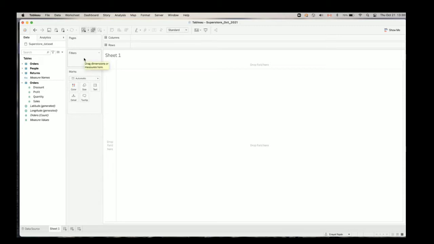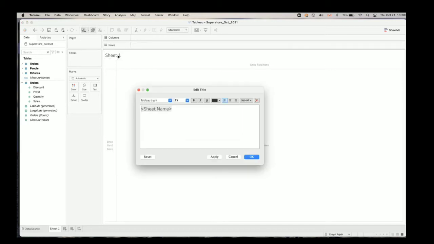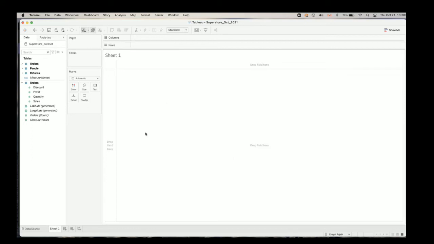In filter, you can apply conditions on your data. In pages, you can define parameters, and I will mention how you can design a parameter. You can drag and drop your columns here in columns and rows, and you can create some visualization here. So you can change the visualization name here, and there are other design notes that you should pay attention to.